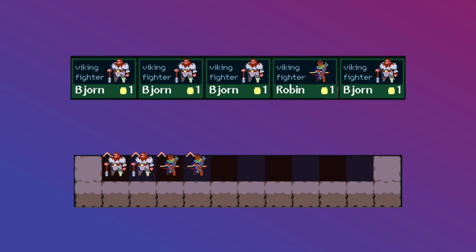Let's take a look at this example. So when we have the shop, which you can see on the top, and we have this unit bench, what happens when we buy Björn? We hover the mouse over our Björn unit in the shop, click on it, and what happens is a tier 1 Björn gets added to the bench and they immediately combine into a higher tier unit.